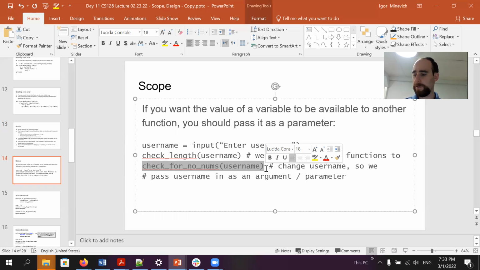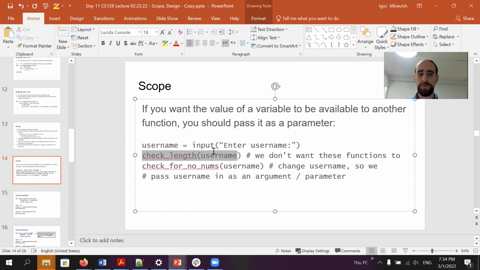I don't know. You might want to check that the username doesn't have any numbers in it. So depending on what you're using the username for, you might want there to be no numbers or no pounds or other characters like ampersands or something. You probably don't want to mess with the username itself as you check the length. So if your check length function somehow can shorten the username to 8 characters, that's not good. Right? So we don't want these functions to actually change username.